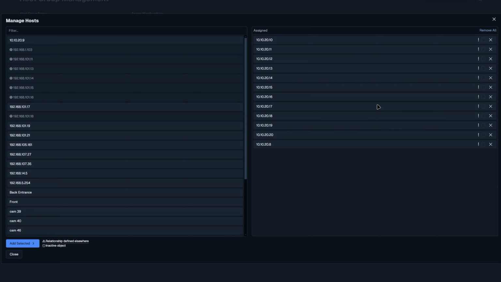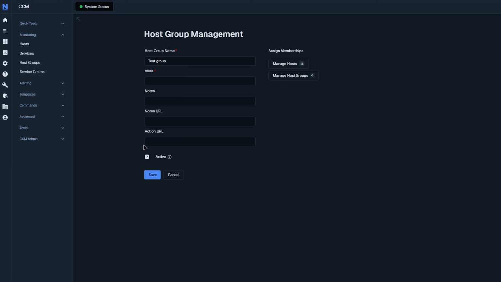On the right side, you'll see all the hosts that are added, and it's under Assigned. On the right side, you could also delete or remove all of these hosts if you made a mistake. Then we'll click Close. And then we could also write an alias. We'll do TG for test group. You could add any notes or URLs here, and you could select if it's active here as well.